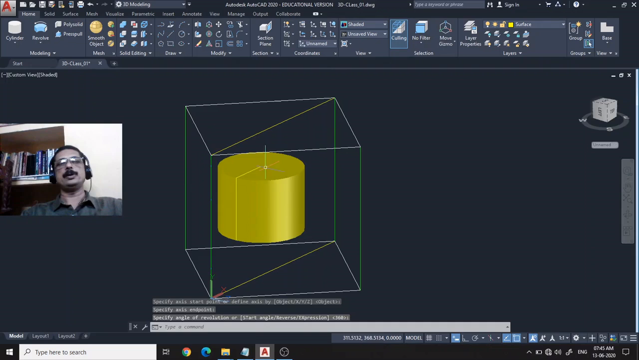Now you can see that we got a cylinder, right? Now we have seen drawing the cylinder in three different ways. You can use the standard command, or you can use extrude, or you can use revolve. Even by using the next option it is possible. So this is about revolving. You can revolve any object.